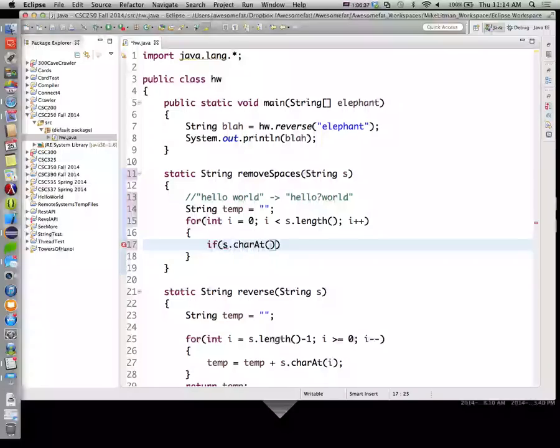s.charAt(i) not equal to, how would I write space? Single quote, space, single quote. The char version of a space. Because this is the primitive not equal to operator. It compares primitive types.